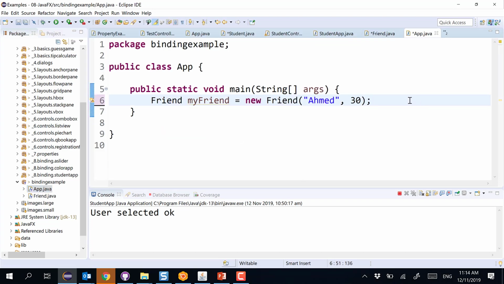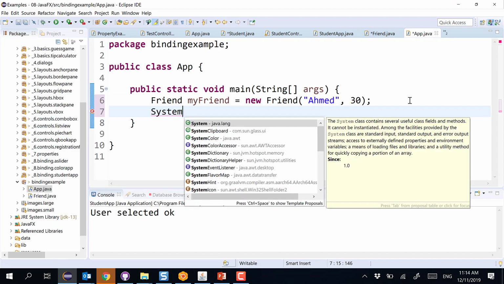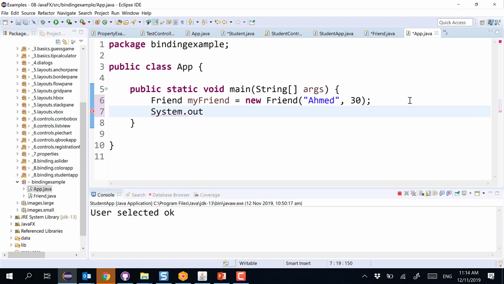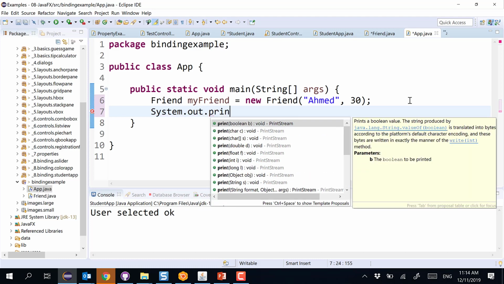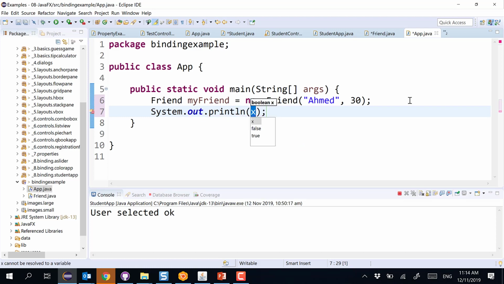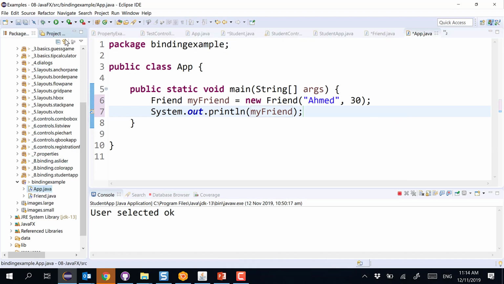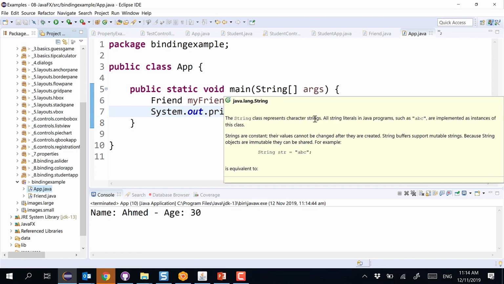And here I created a new object. Then I can do system.out.println, and I'll display my friend. So we know how to do this. We are expert in this now. That's it. I created an instance, displayed it.